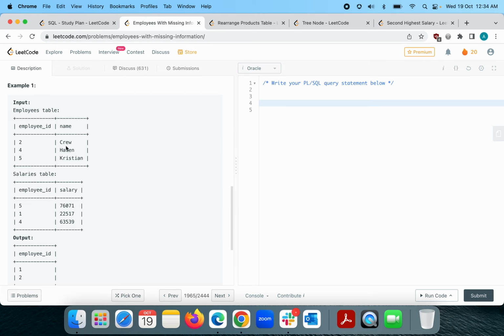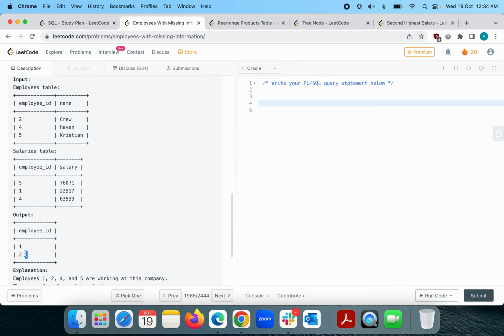So basically what it means is the name is given to me, but the salary for 2 is not given. So 2 should be in our answer. Now I will see for 4. For 4, the name is given to me. I will see for salary. How will I see? Again, is 4 present here or not? 4 is present here. So for this 4, the name is given and the salary is also given. For 5, I will see again: the name is given, and the salary is also given.